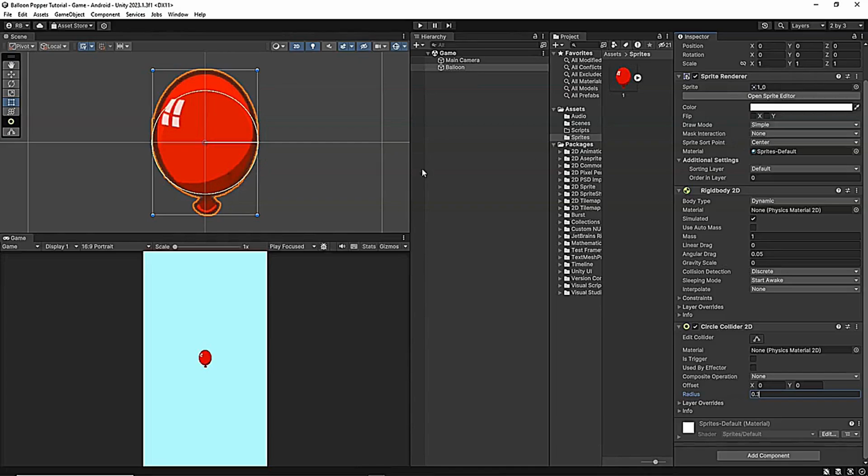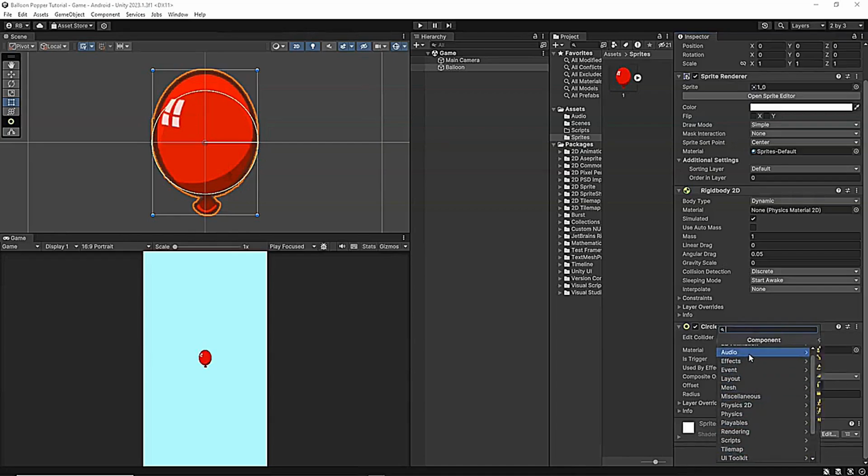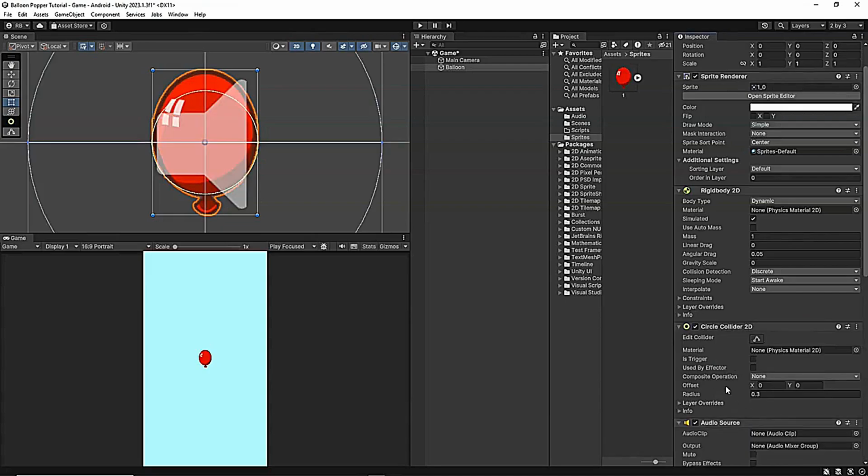Okay. So with that done, now I'm going to go to add component, and now we're going to add an audio source component to the balloon so that we can play audio whenever the balloon gets popped. So we're going to go to add component, audio, and from here I'm going to add an audio source component.